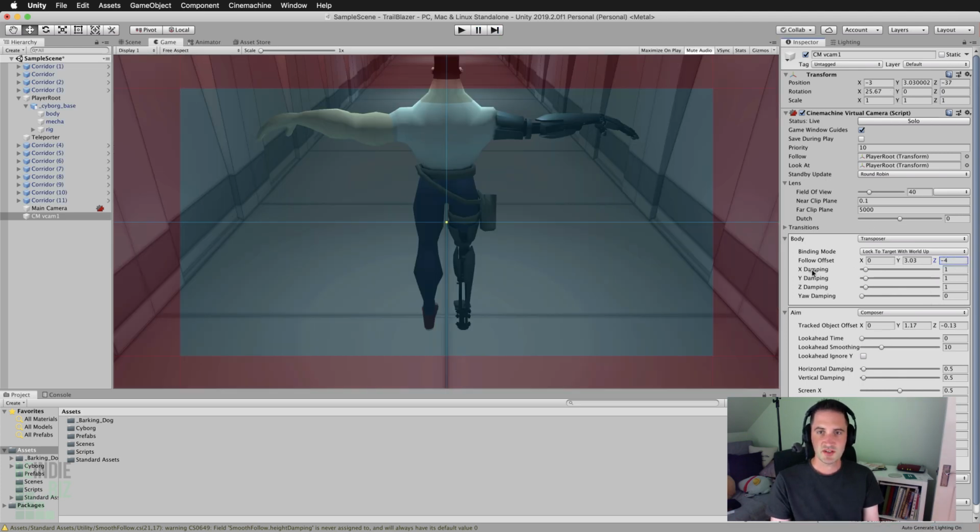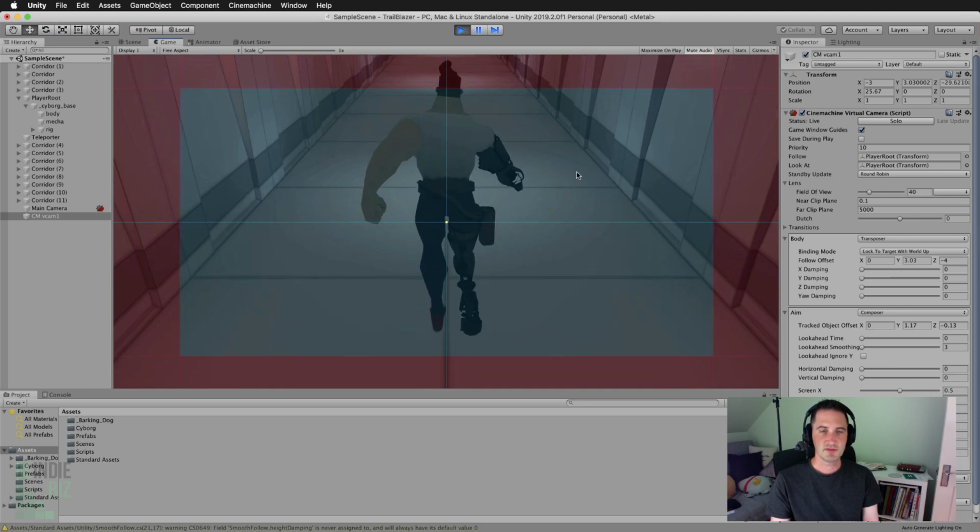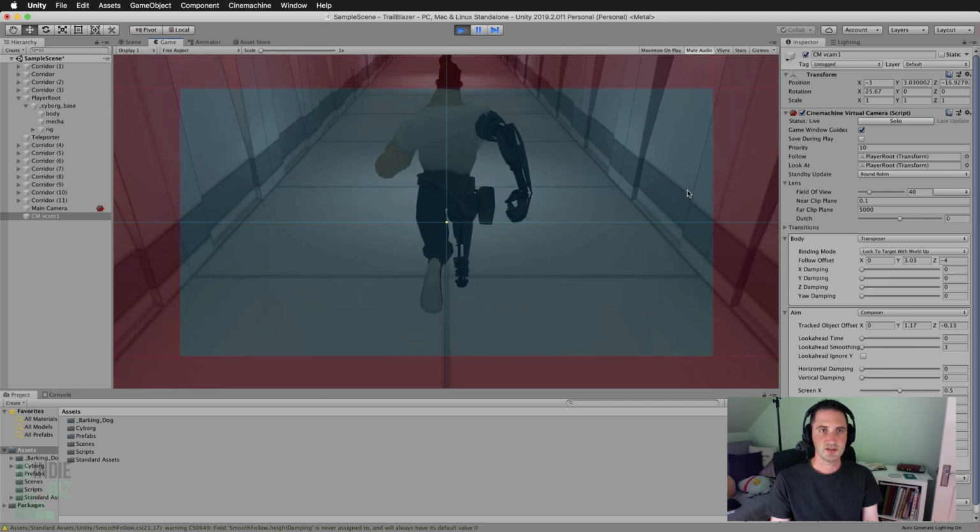I'm going to change the X, Y, and Z damping settings, which control the smoothness of the following for the camera, as well as the horizontal and vertical damping. Change those to 0. I might change the look ahead smoothing to something a little bit less to, again, change how this character follows the player. Press play on the toolbar to tweak that just a little bit further. Let's see how that's looking.